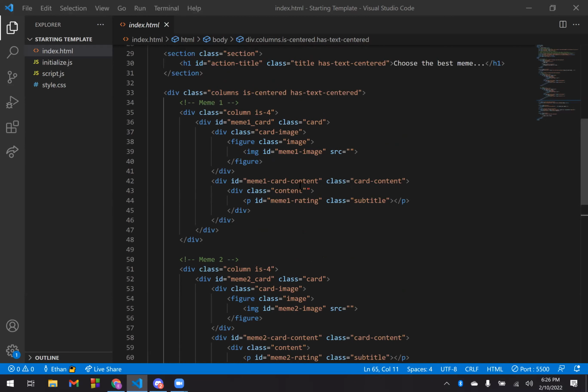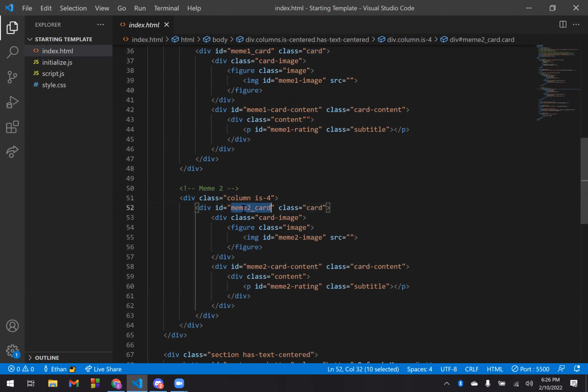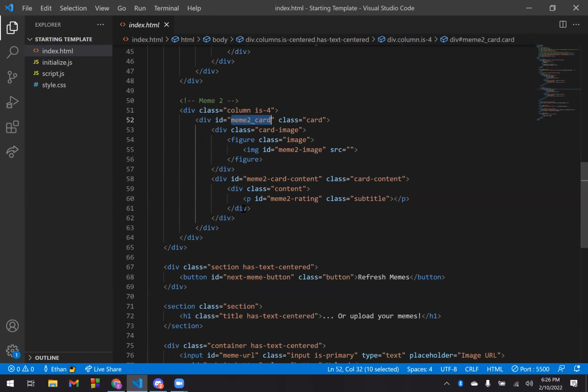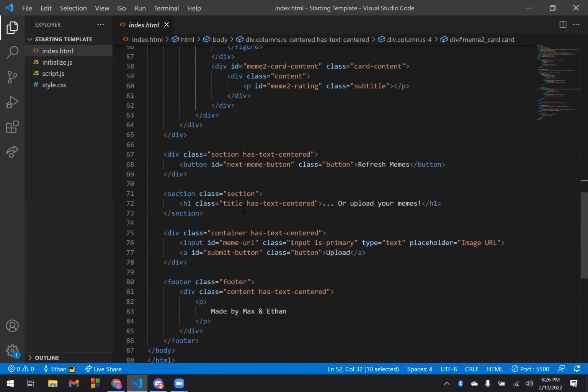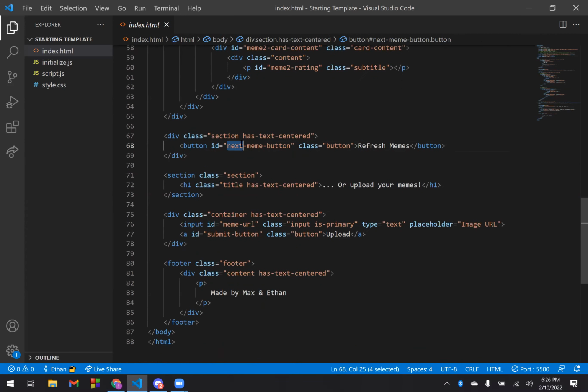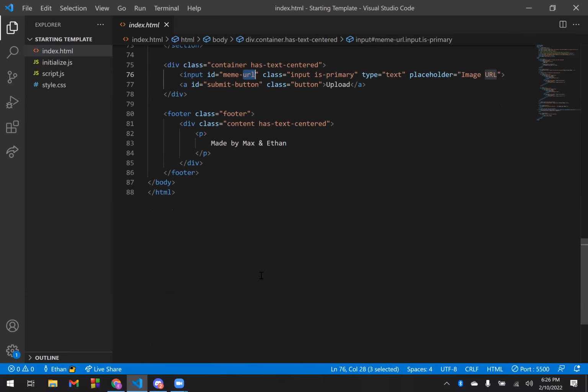All right, so yeah, going through here, we have our IDs, and we also have a few buttons as well. Our next meme button refreshes the memes, and we also have an input to be able to input our own URL to submit to our database and so forth.